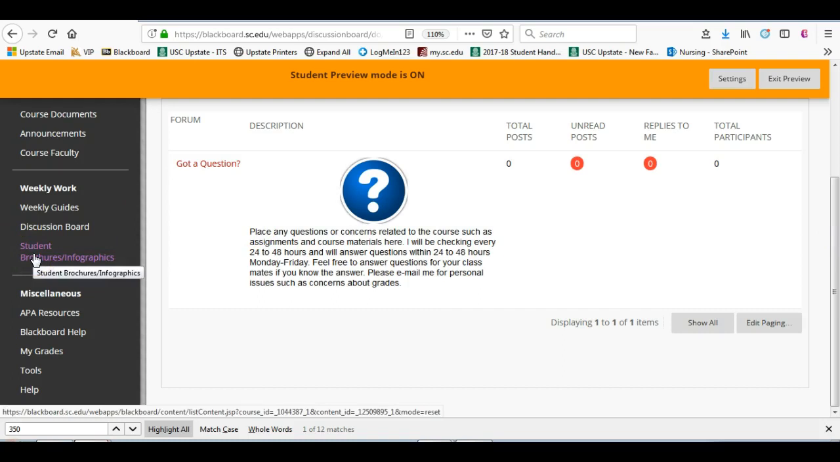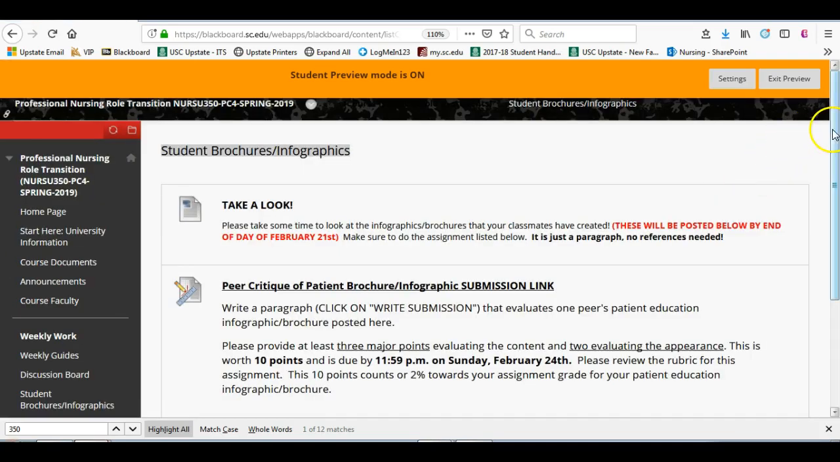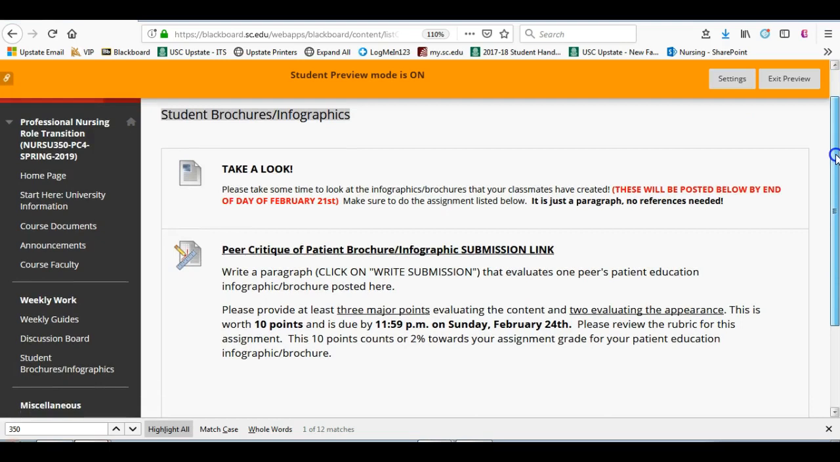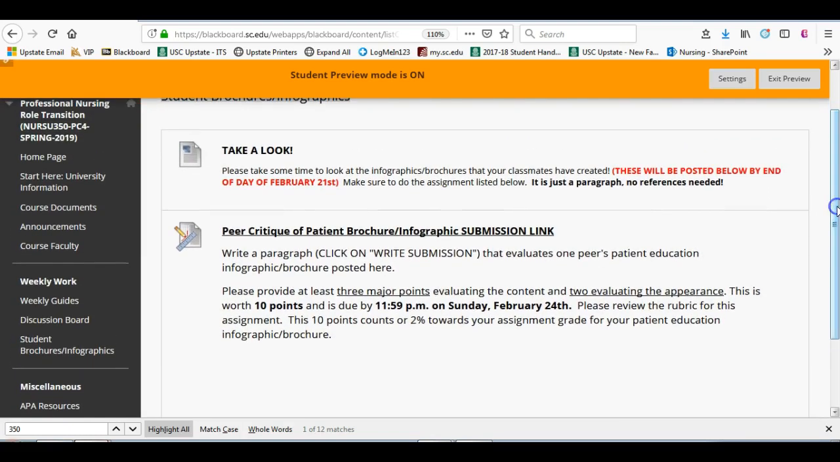One of your assignments is going to be creating a brochure or infographic. The second part, after you submit your assignment, you will actually need to look at your other classmates' projects, and you need to do a critique, and that counts as 10 points. So at that time I will post them under here after they're turned in.